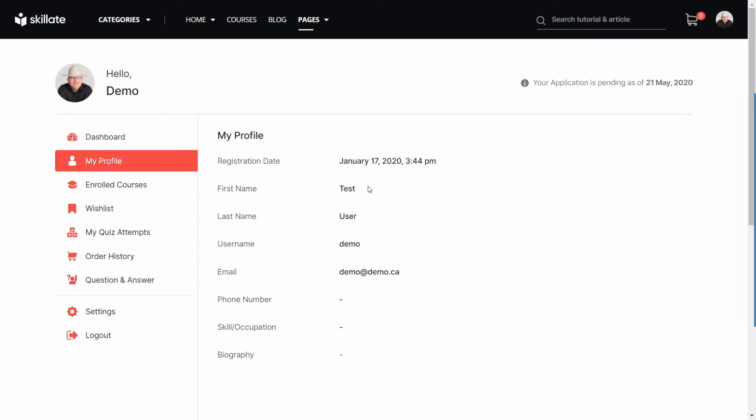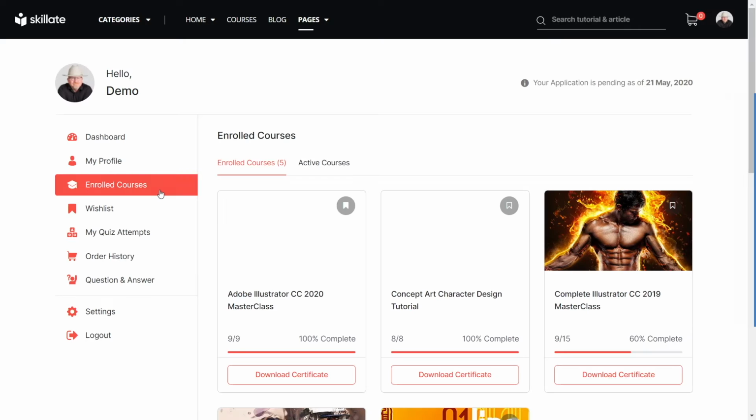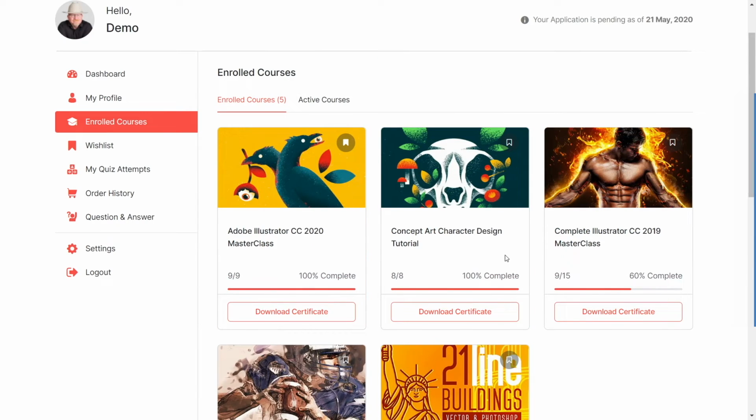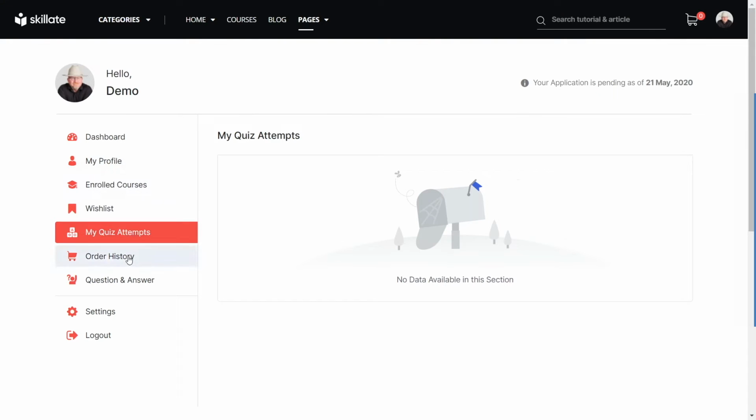As you can see, it shows the registration date, the first name, the last name, the username, the email address. Of course, these are all dummy data. I can also see my enrolled courses. You see, I have enrolled into these courses and also completed these courses, so I can also download my certificate from here as well. There's also a wish list, my quiz attempts. So there will be quizzes for many courses.